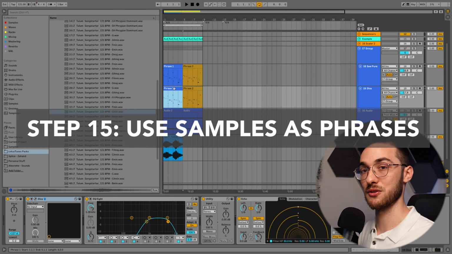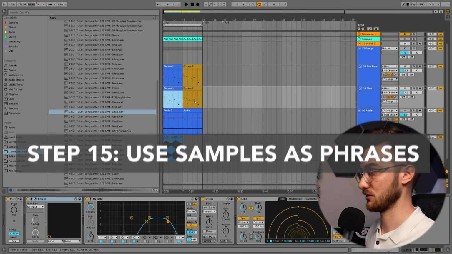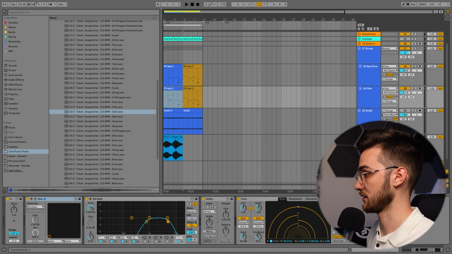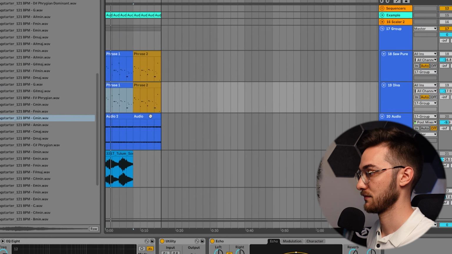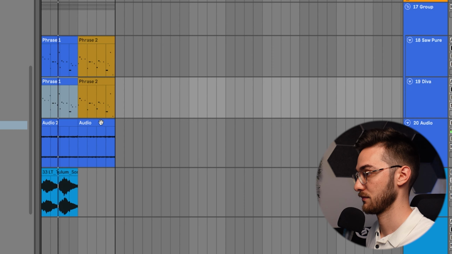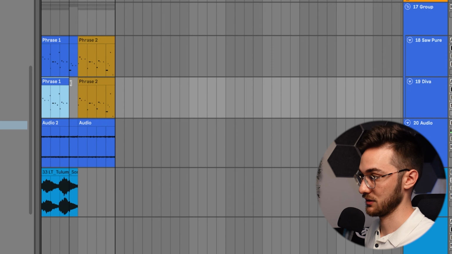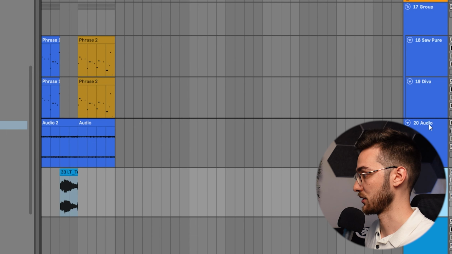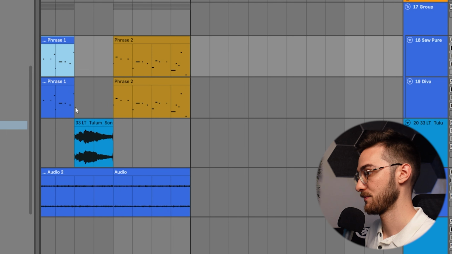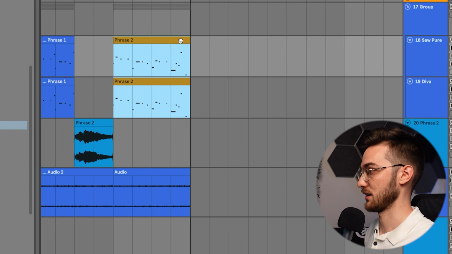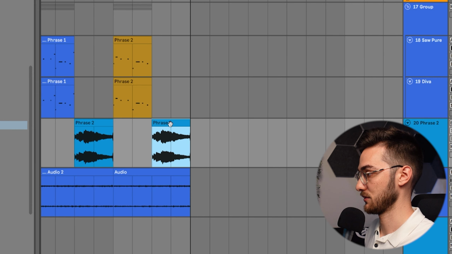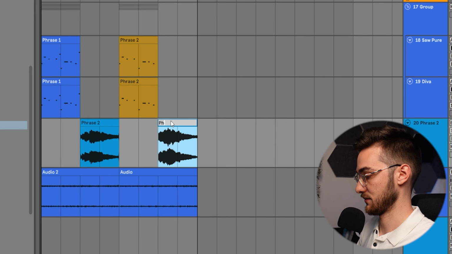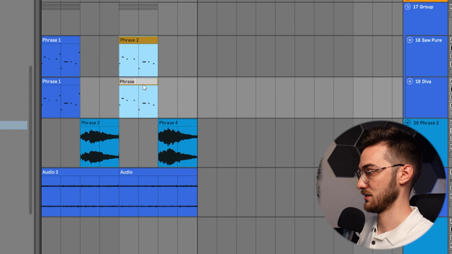Tip number 15 is to create phrases using samples. So let's say you have a phrase that sounds like this. And you can take the second half of this phrase and replace it with a sample. Let's drag this one up. So you can see this is phrase 1. This is going to be phrase 2. Let's dial this back down. Take this sample, hit Command Shift and drag it like this. Phrase 4. And this is going to be phrase 3.